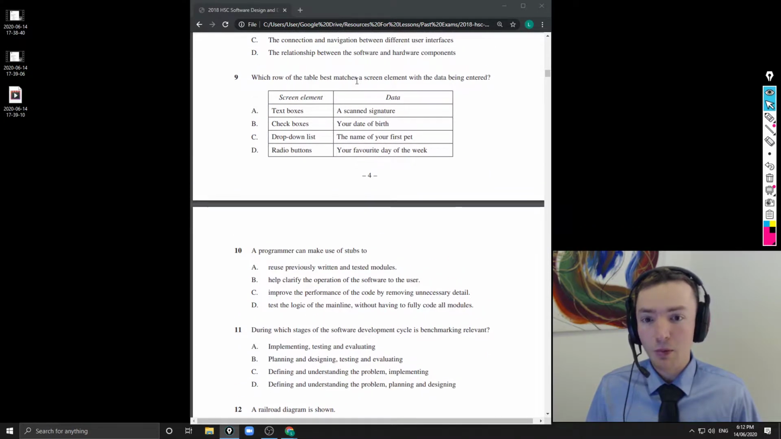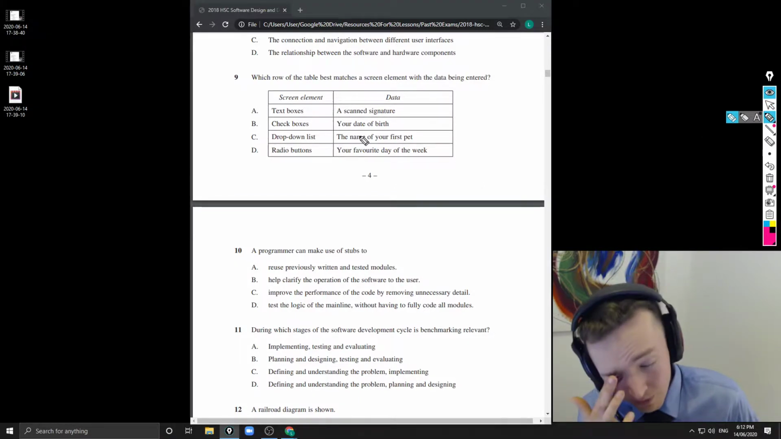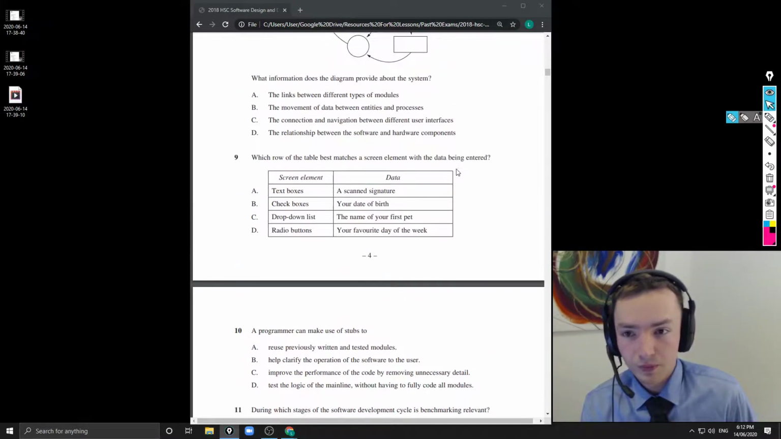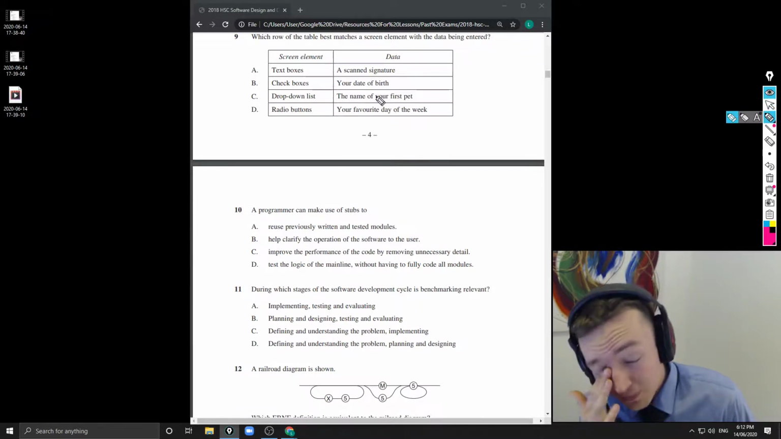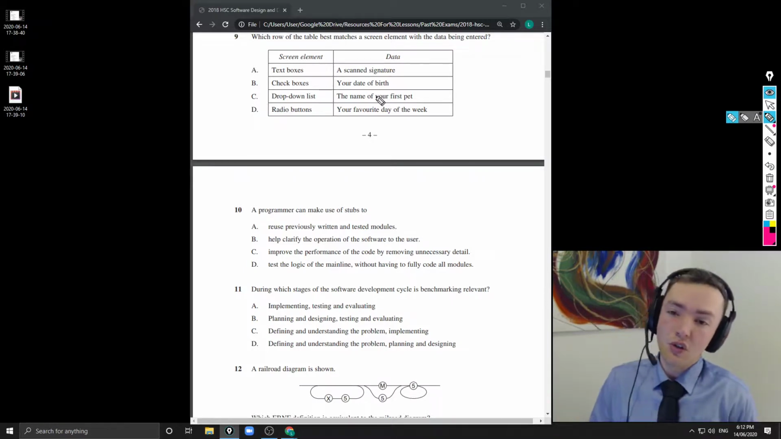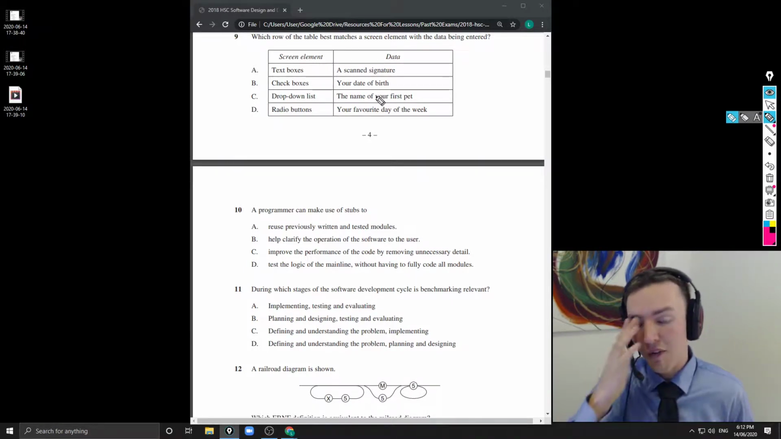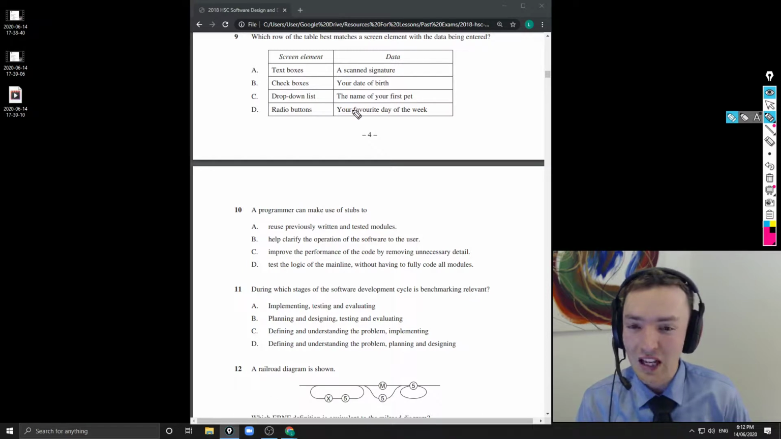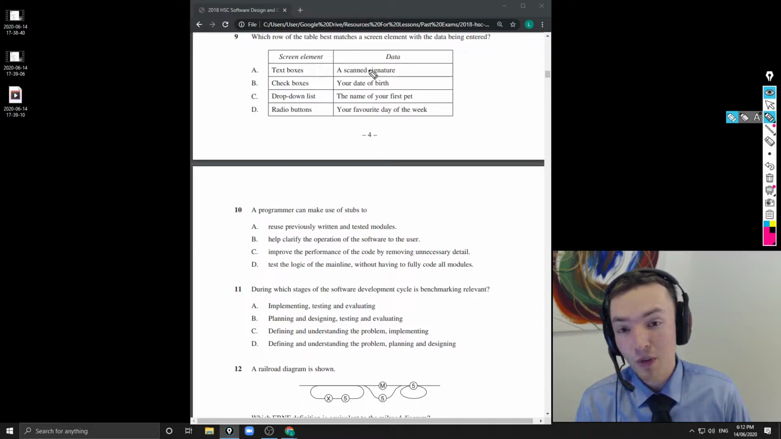Number 9. Which row of the table best matches a screen element with the data being entered? Basically, you just need to know your interface elements. Most students are familiar with the web and how to navigate through interfaces, so a lot of this is fairly straightforward. So let's just eliminate. Text boxes, a signature. A signature is like an image, and an image can't fit in a text box, so it's not A.